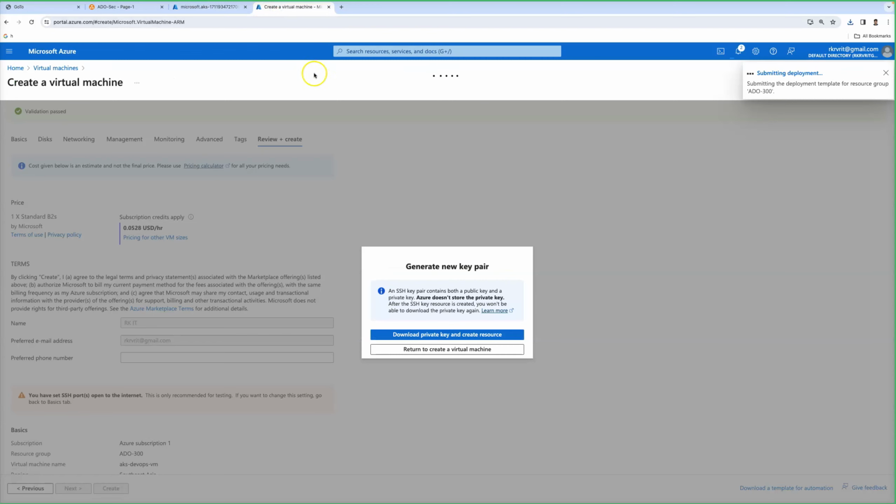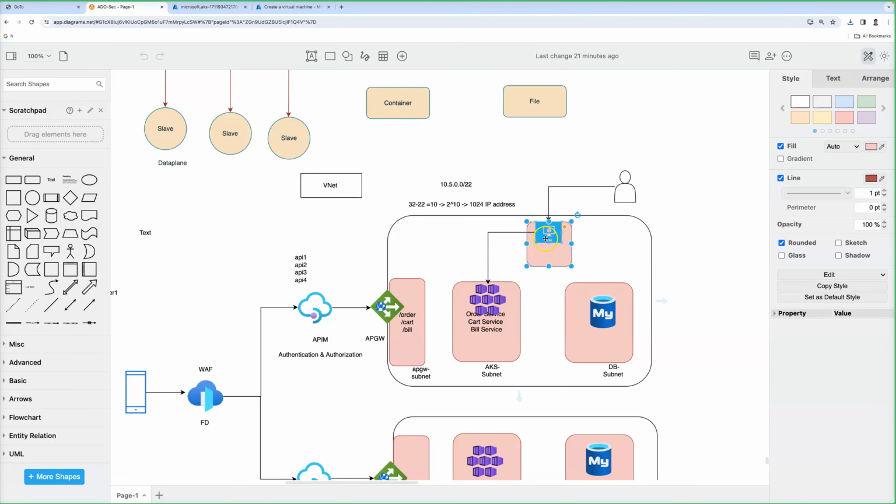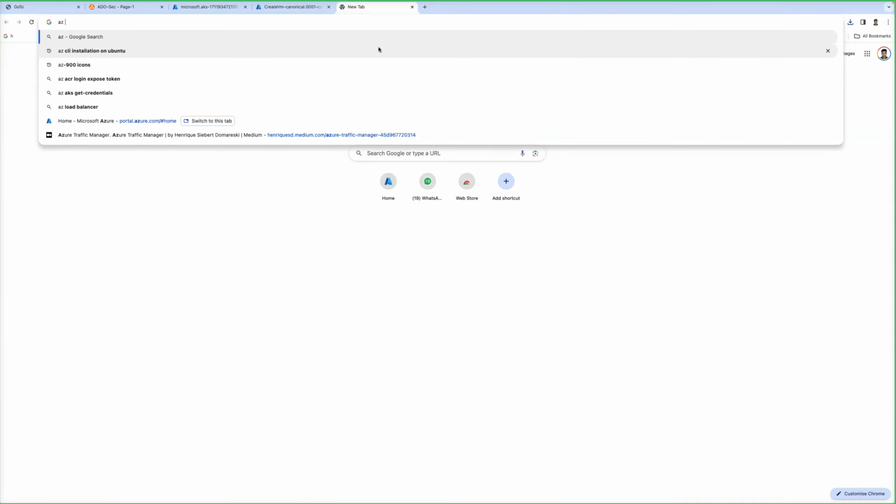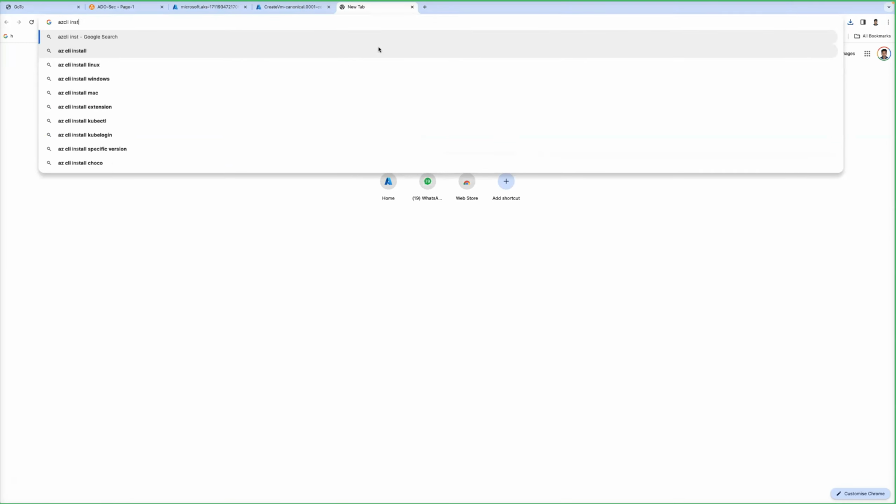Meanwhile, we need to proceed with further installations on the VM. Firstly, as a DevOps engineer, you should install AZ CLI into the VM. That's step number one. As a DevOps engineer, you should install kubectl also into this virtual machine. So two installations you need to perform. I'm going for the first one, the AZ CLI installation.